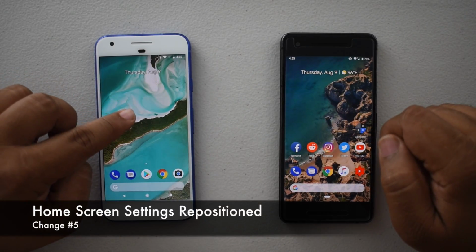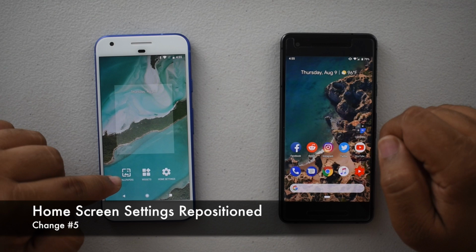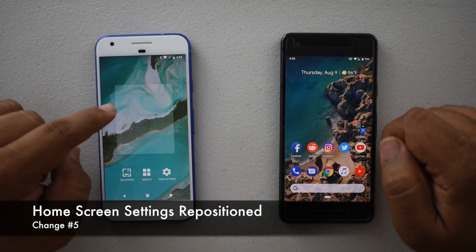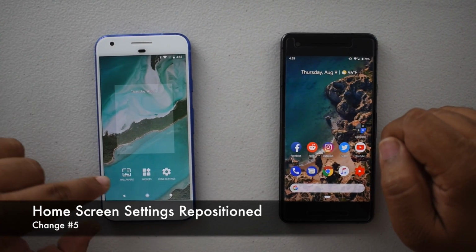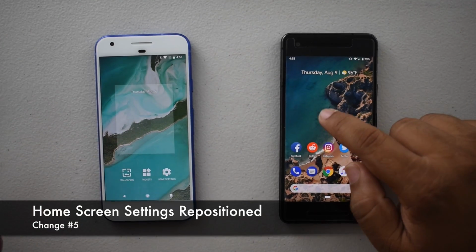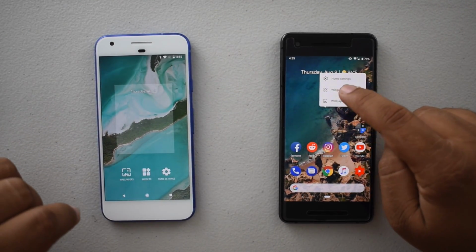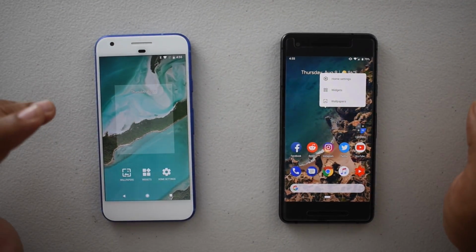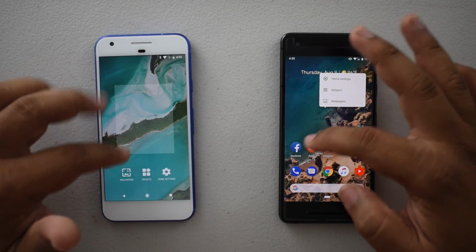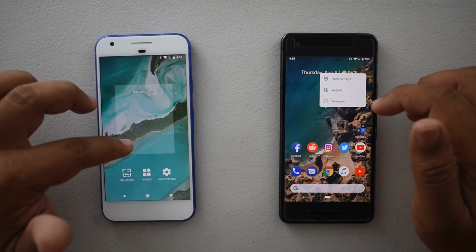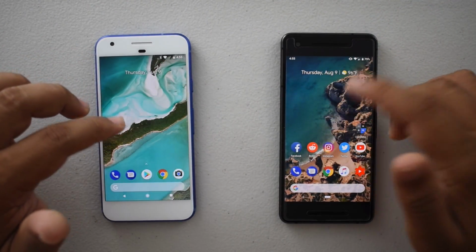Previously, if you tapped on the screen and held your finger there, you would get the wallpaper, widgets, and home settings, kind of like this. It kind of recessed in and you'd have this menu at the bottom. Now you just get a small little pop-up here with the same options. Not a big deal, but it is a small little change. I don't know which one I like more. I think this one is a little bit more distinguishing, but it's all the same.